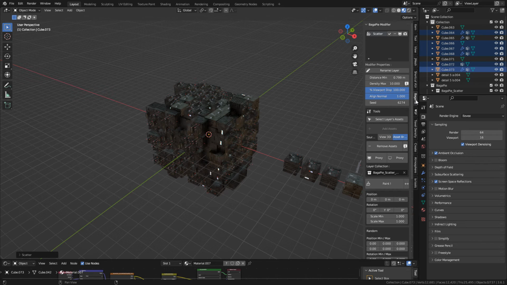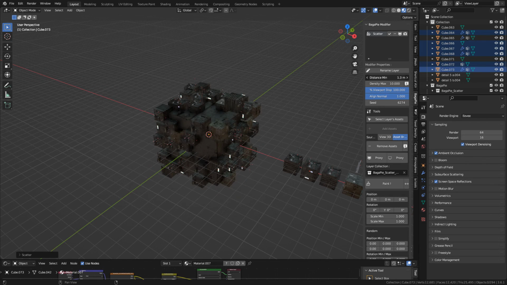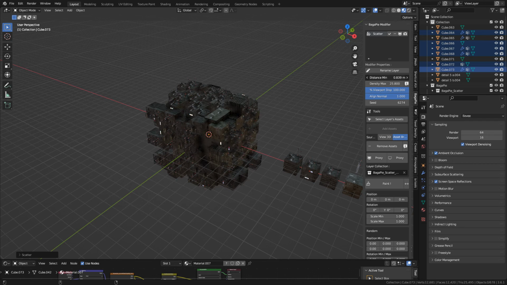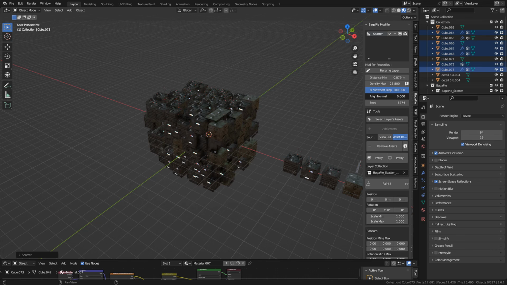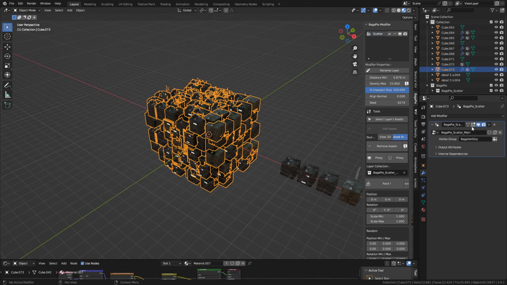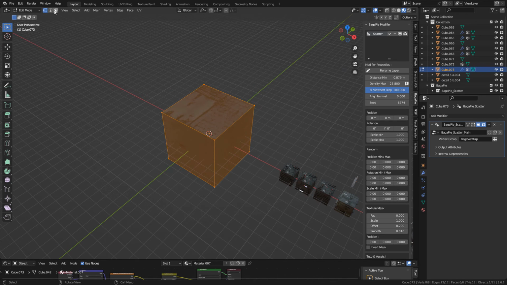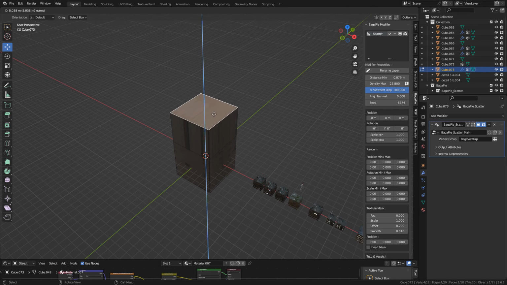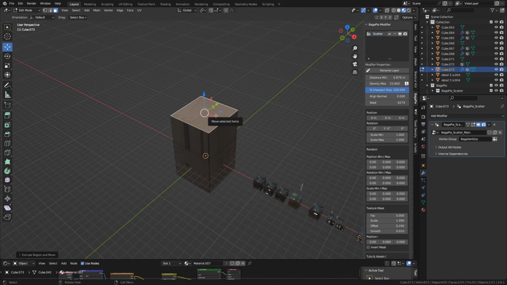Here in Properties, we can adjust the distance. Also density. And make sure to set Align Normal to 0. To see what I'm doing, I'm gonna click this button in the modifier. Now in Edit Mode, I wanna extrude some faces. Just extrude. And just make the shape that you want.